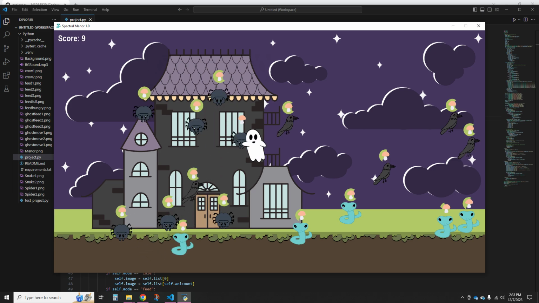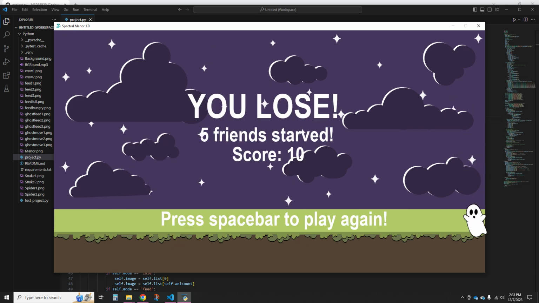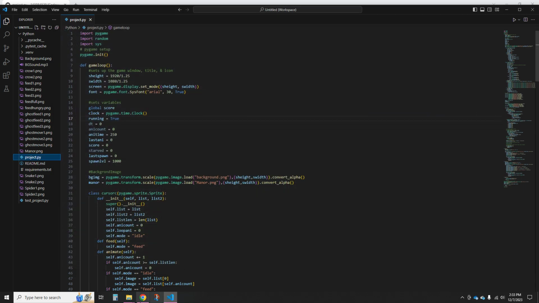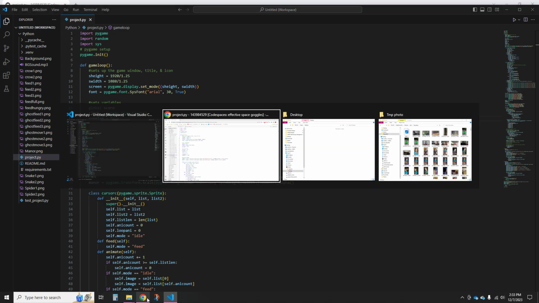When you have five animals that have not been fed, the game will end and it will show your score. From here you can hit spacebar to play again and start over with a fresh score. I had to work on collision between the ghost and the animal, and the animation does change when you're clicking on the animal. I'll go ahead and exit that now so we can see the code.